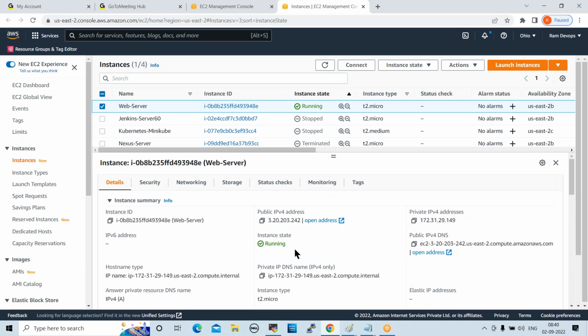Shall I show you one more time how to create a server? Anyone? Shall we continue? Can I show one more time? Yes, please, one more time. Okay, so we'll see one more time how to create a server. This server is in running state.